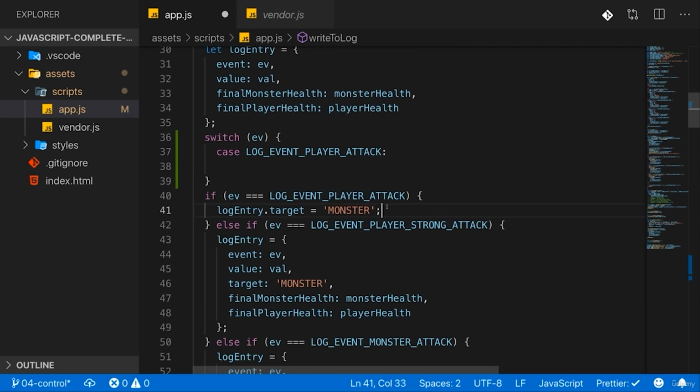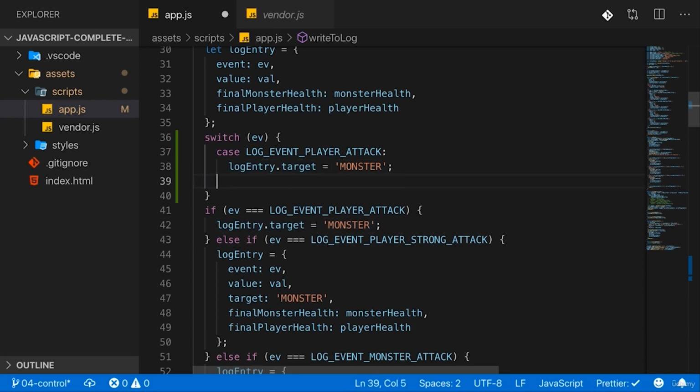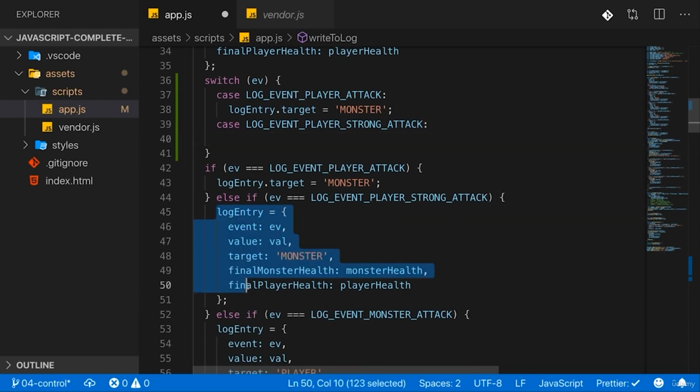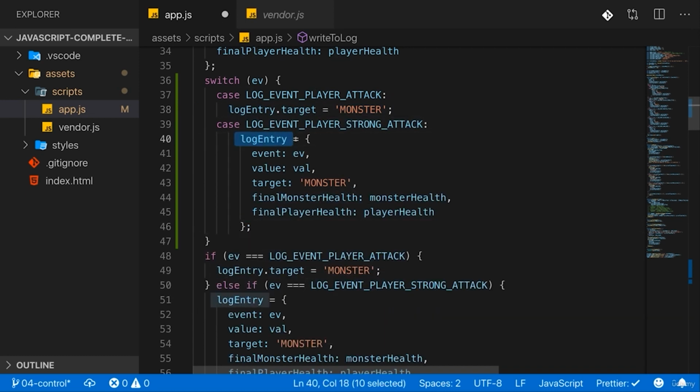Now we define the code that should be executed if that is the case. So in this case, I want to adjust my log entry target. And then you can define a second case. In this case, a case here that the value stored in EV is log event player strong attack. And then again, colon, and then the code that should execute. So either you again just manipulate the target, or as I do it down there, you create a brand new object which you store in log entry.